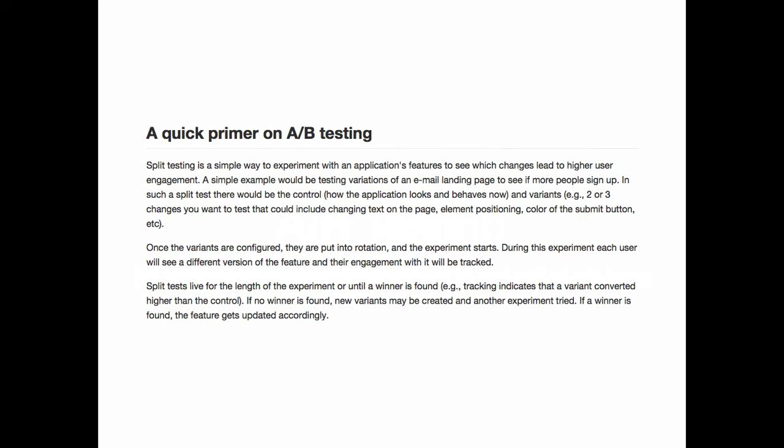So these split tests, these experiments, would run for the length of this defined experiment until a clear winner is found. And the tracking is, of course, how they would determine that, and which one ideally would lead to higher conversions. That's how they determine the winner. If no winner is found, then they'll try new variants, and they'll keep going until there's clearly a winner. And then the feature gets updated, and that becomes the control.